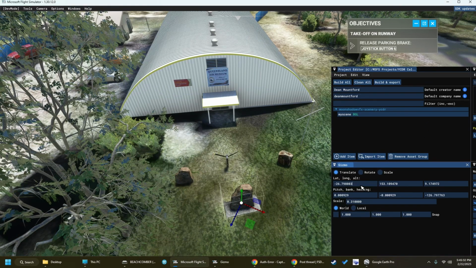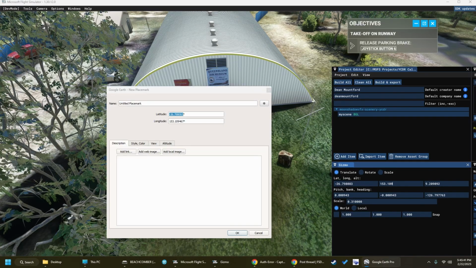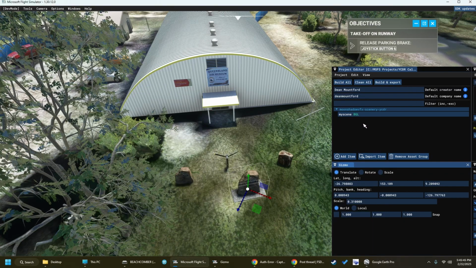And this is one thing that's important. You type in the figure, then you hit enter, and then that will tag it. Now we've got 153.109. The last three digits are going to be different. 467. 4667. And then that's located within the sim.